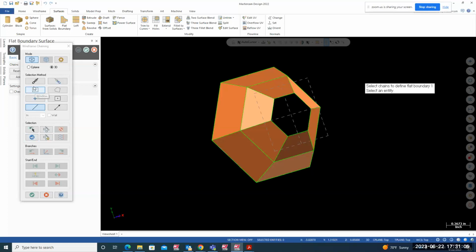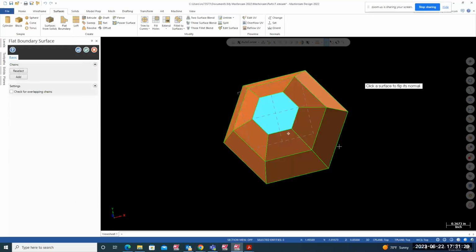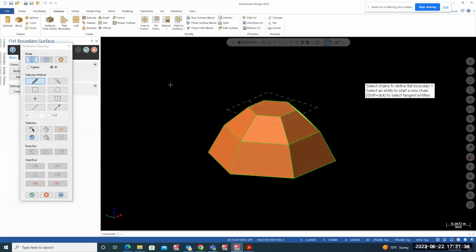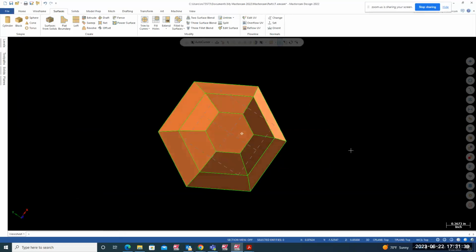All right, so we're going to pick a chain this time and pick this guy. Keep moving, click on red. That will give you the directions. Keep moving, and keep moving. There you go. And hit end chain and hit OK. There is your flat boundary. Hit OK and OK. So that is going to be your complete drawing.